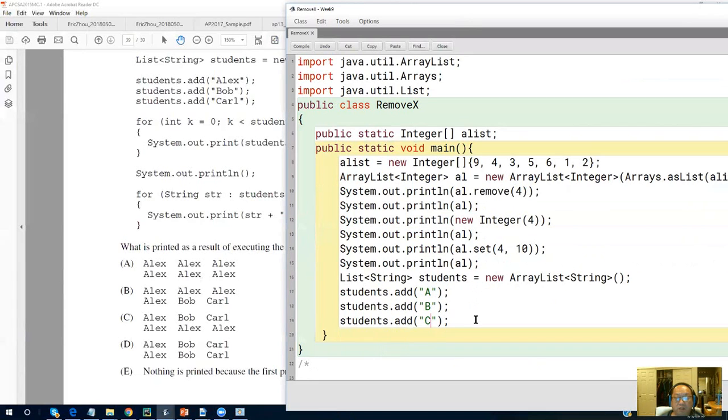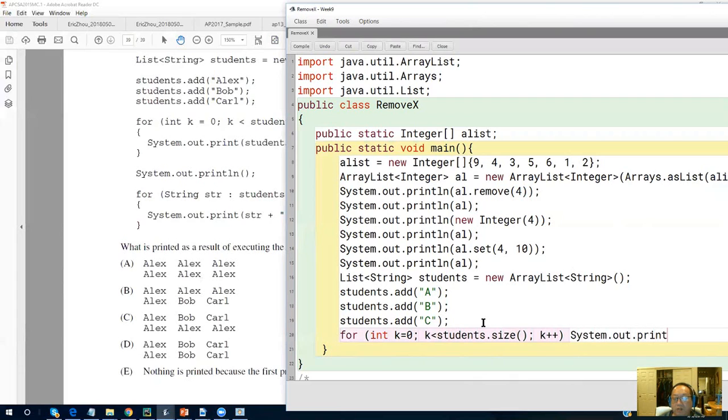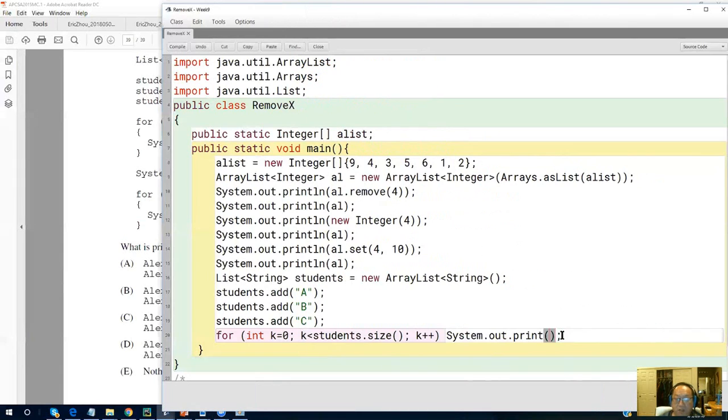Now the next one, let's do this. Let's have for int k equals 0, k less than students.size. And then what we will do is print it out. Okay. And then right here, I should put in set: students.set, I have a k, and then I put set as a.